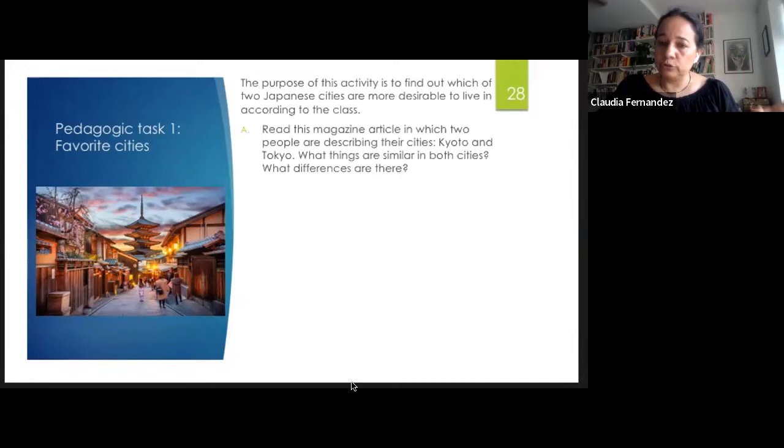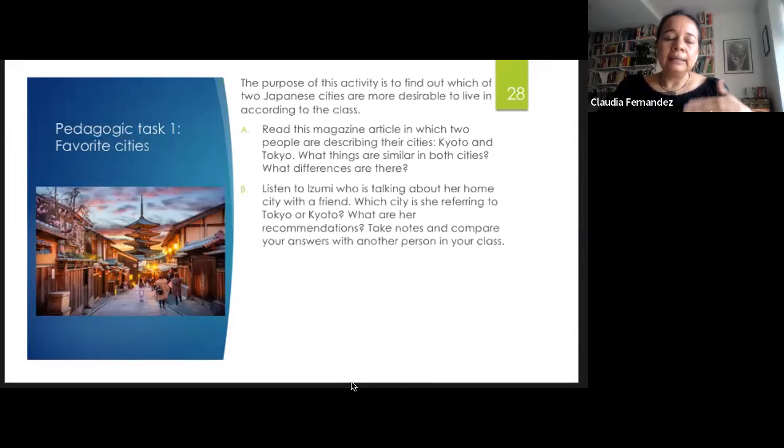Then they're going to listen to Izumi talking about her home city with a friend, and which city is she referring to, Tokyo or Kyoto. So the students have to listen with a purpose again, and what are her recommendations. They're going to have to take notes, right? And they are going to compare with another person in the class. And that is to make students accountable for their work, right?